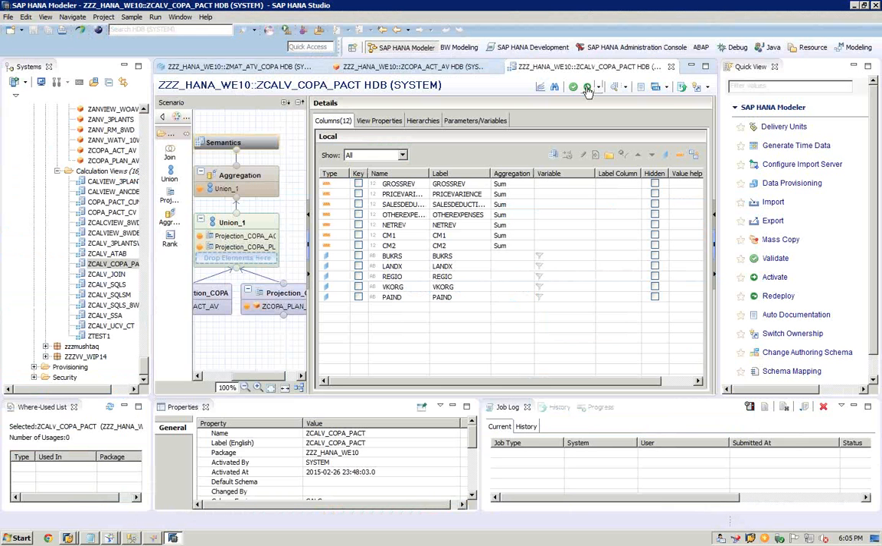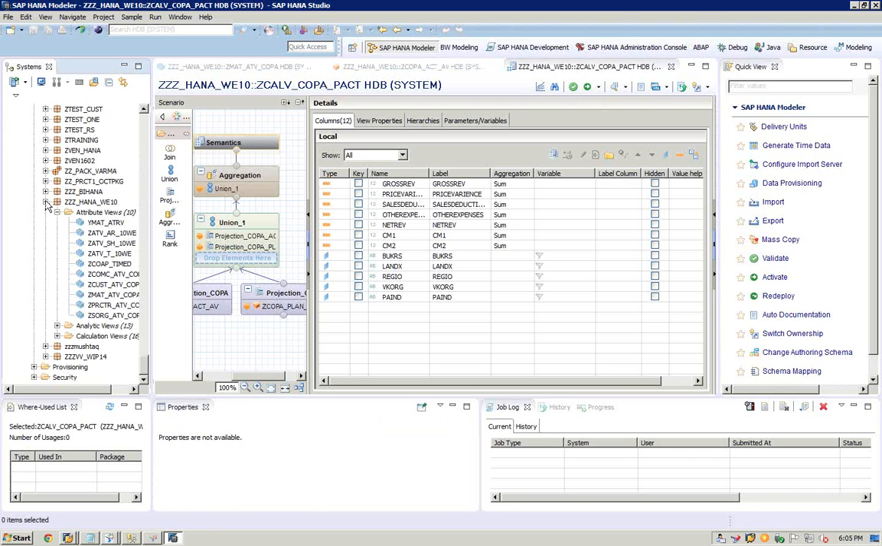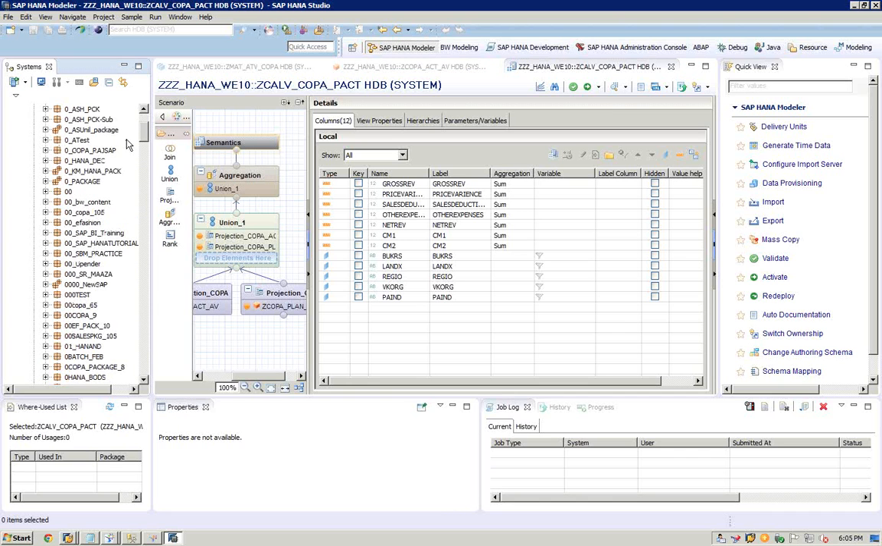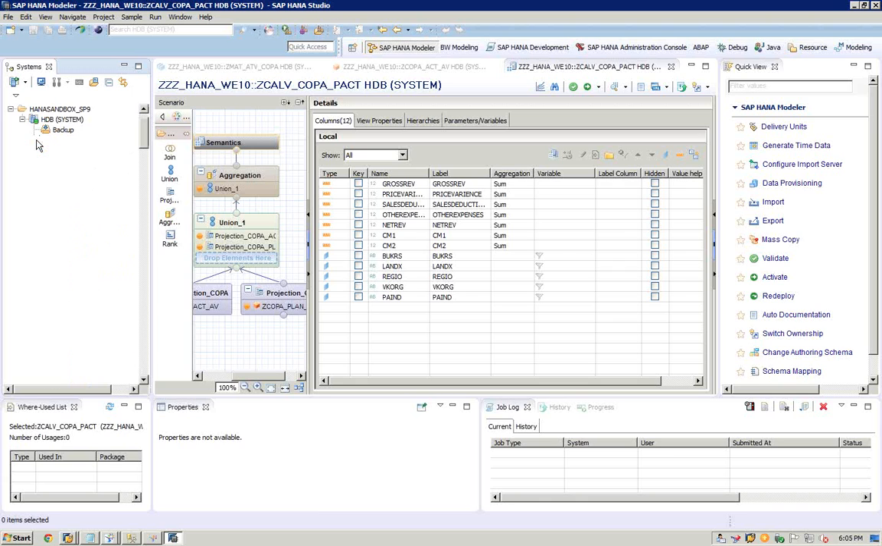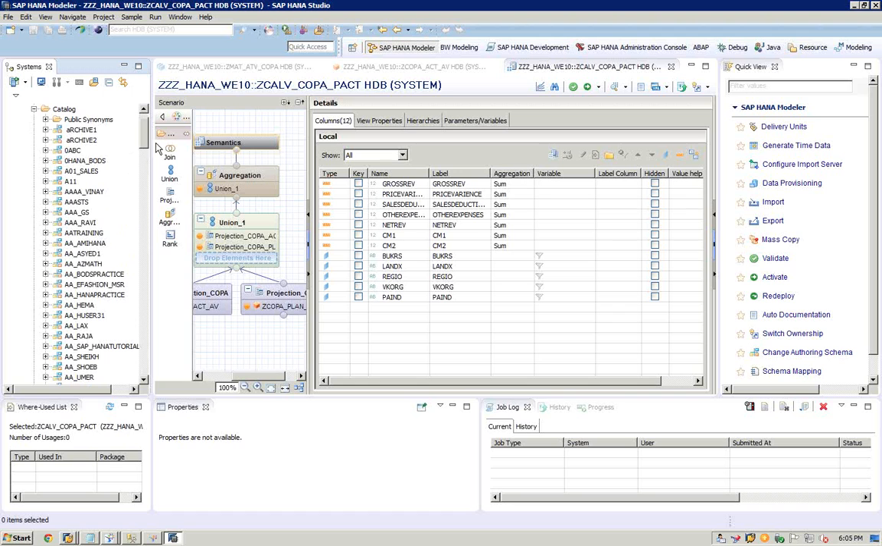Once you activate this information model, this is activation. Once the activation is completed, the system will generate a view in one system defined schema. The name of the system defined schema is _SYS_BIC. Because a view is a database object, any database object has to be created in a schema only.